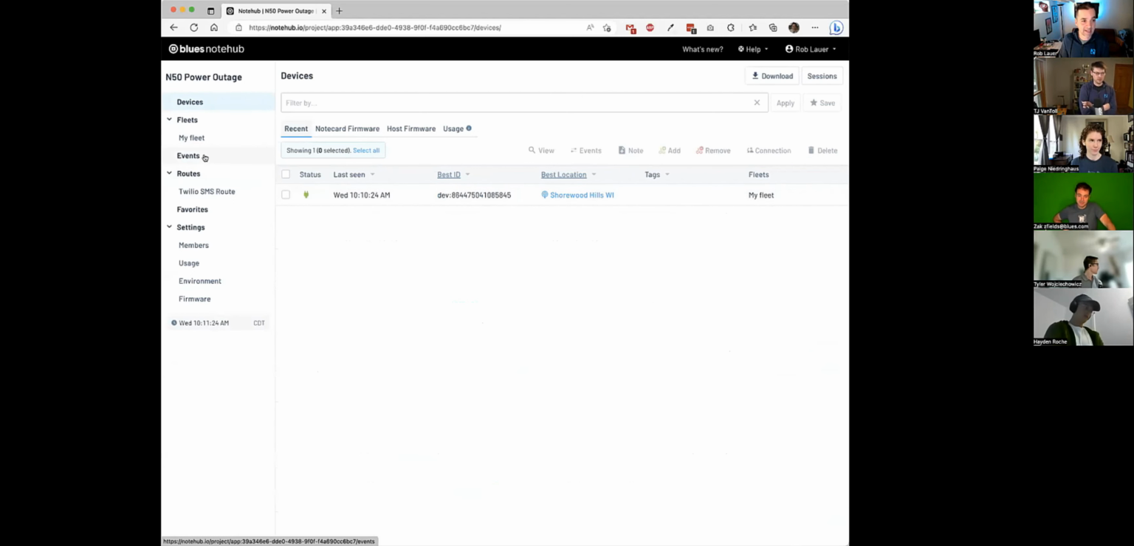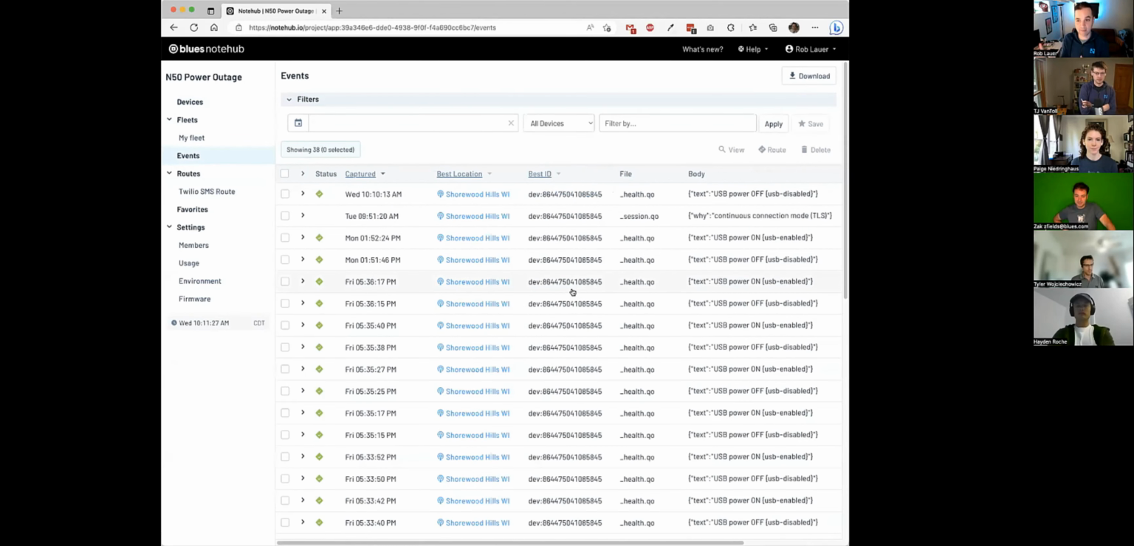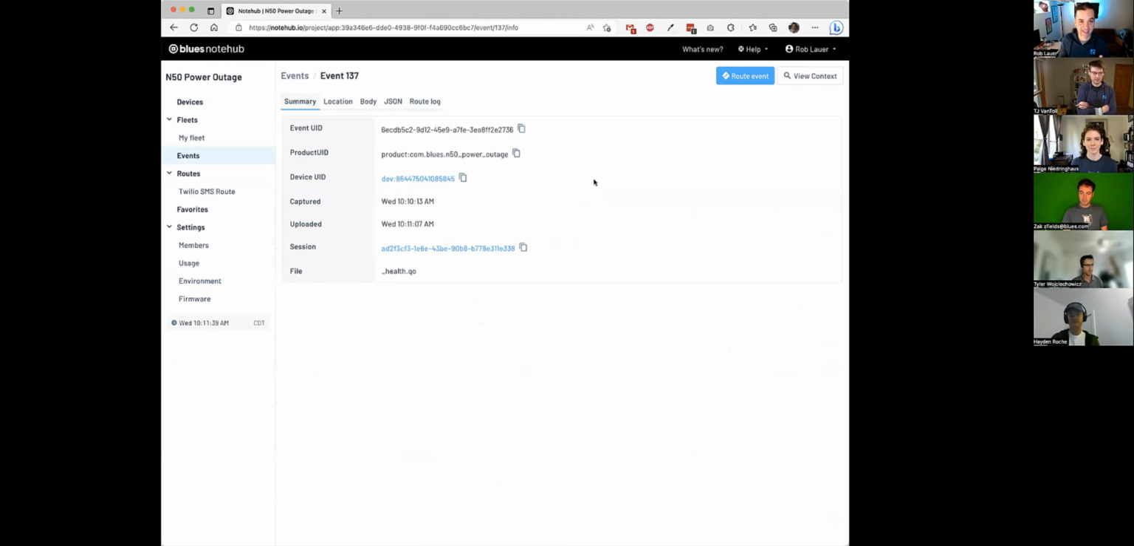The other thing I want to see is the events. So these are all the notes that have been sent back and forth from Notecard to Notehub. And you can see, let's look at this top event here, this health.qo note file with the USB power off. So this was just sent. The fact that it didn't happen immediately freaked me out, but here it is.